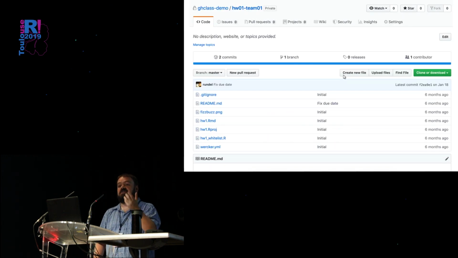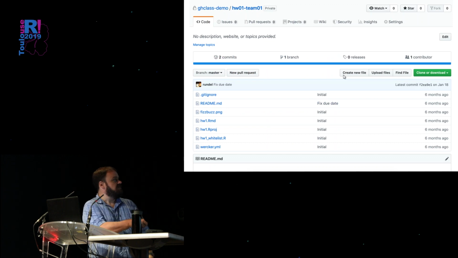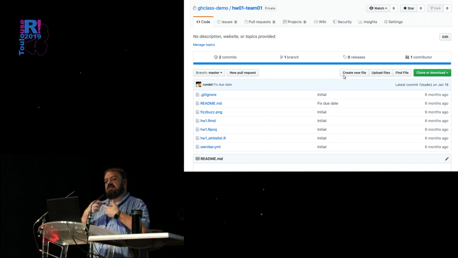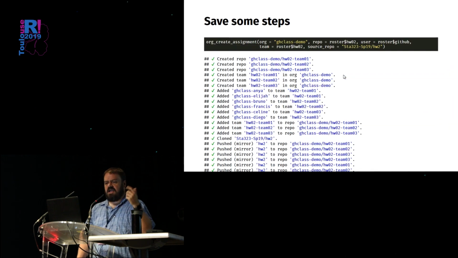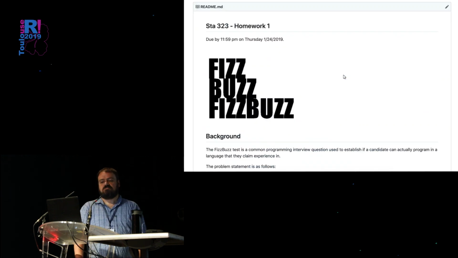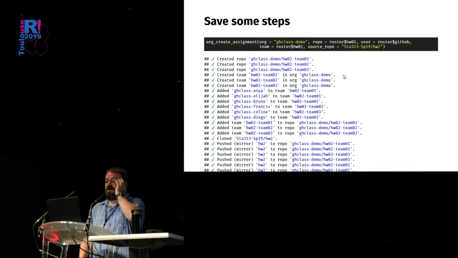All of the content of that homework 1 repository is now copied into the homework 1 team 1 repository, so they have their own copy of all the files. We give them a README that describes the assignment. We give them an RMD that has a template for them to fill out, and so they can go through and work through it. So there's the README.